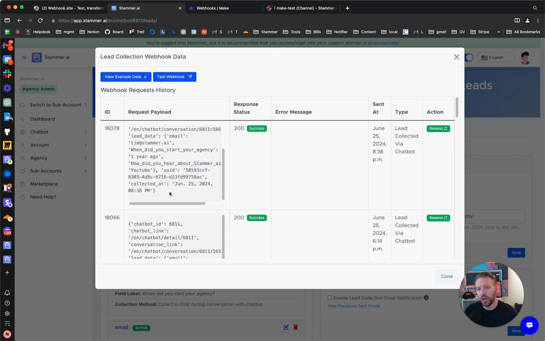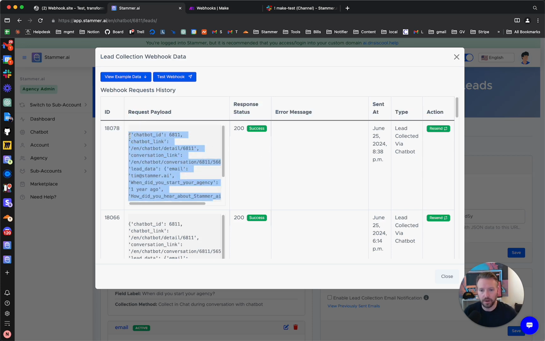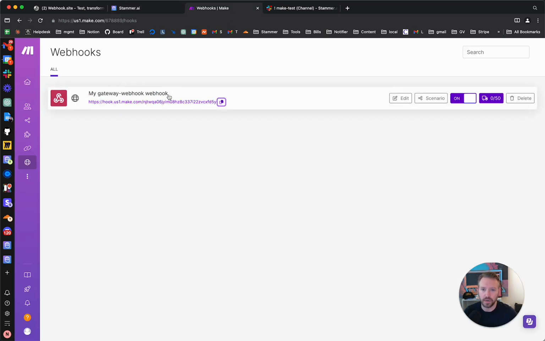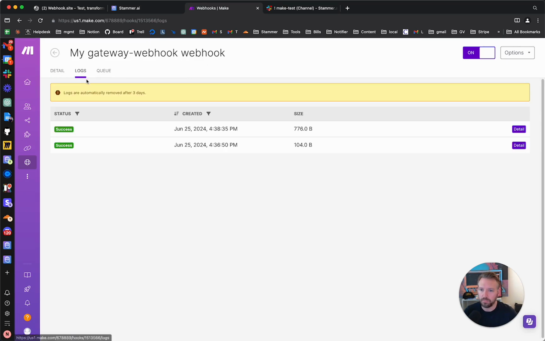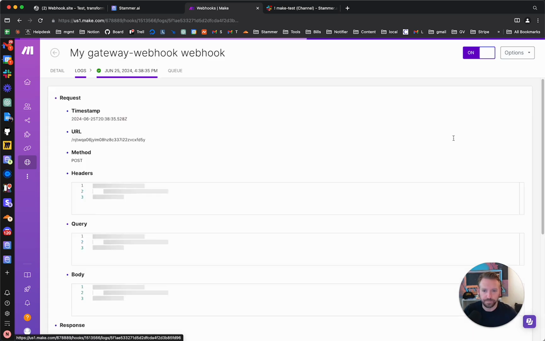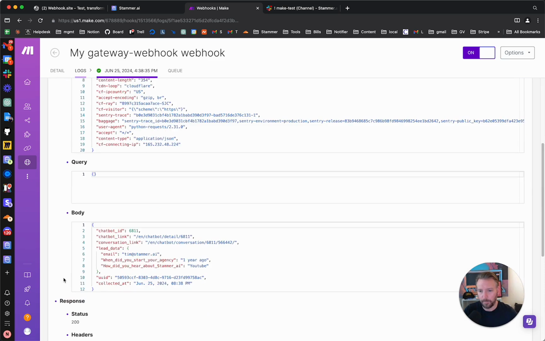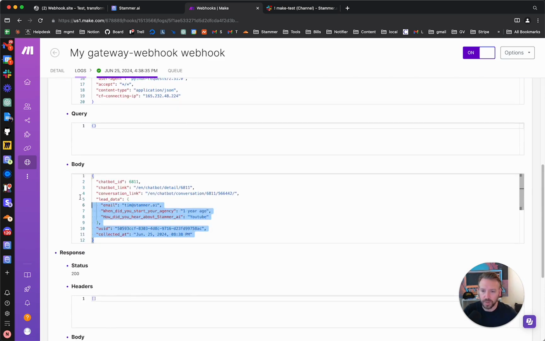Okay, and we could copy the request payload from here and use that, but what we are actually going to do is just go to make.com. Here is our webhook that we were talking about. We're going to go to the logs. Here is our successfully sent request. We're going to go to the detail. And you'll see why I'm doing this in just a moment. I'm going to copy this JSON, okay?